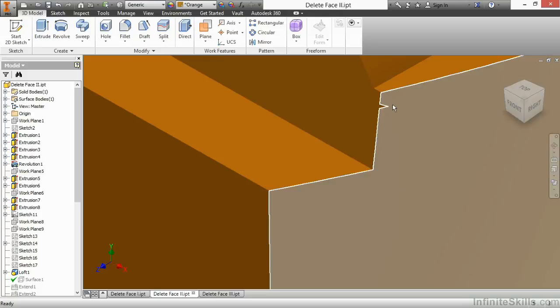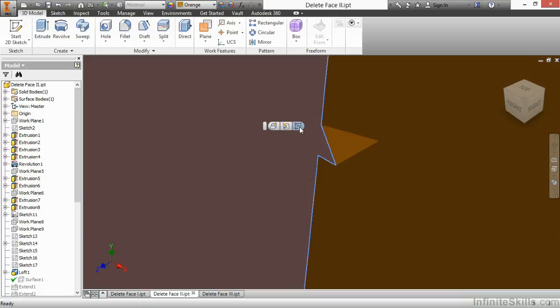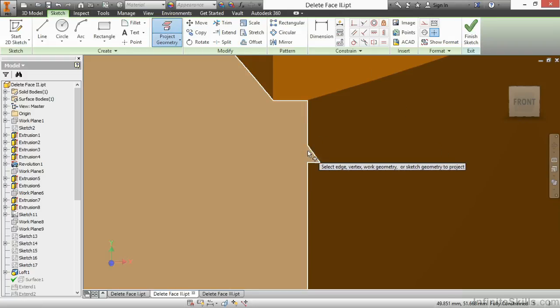This brings me to this little sliver up here. Now, if I were to delete this face, it's grabbing that entire face. I don't want to do that. So I actually need to split that off. I'll go ahead and sketch on here, project my geometry that I want to use.